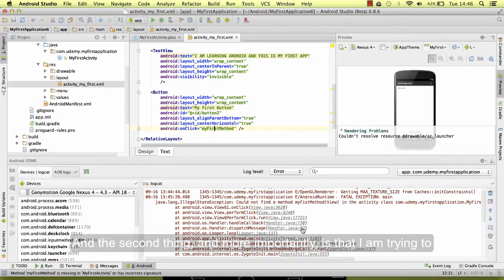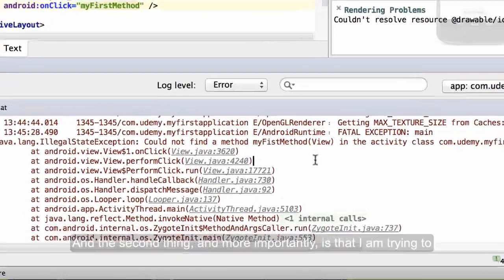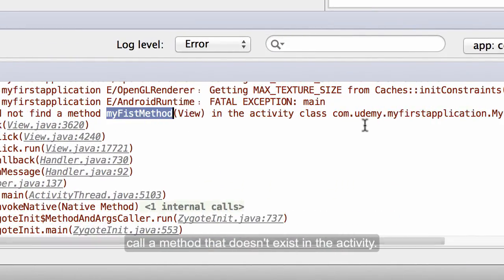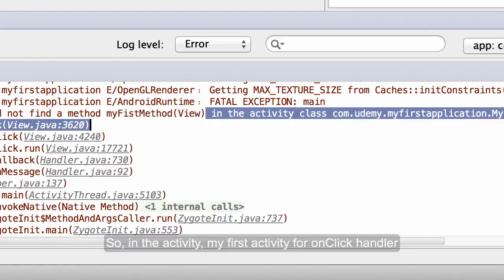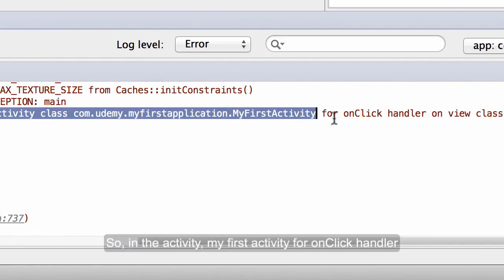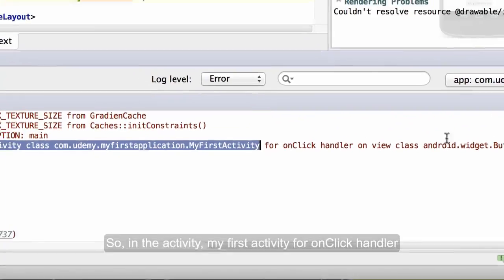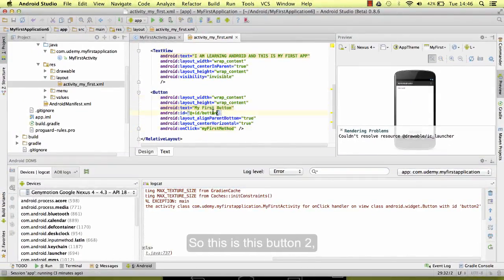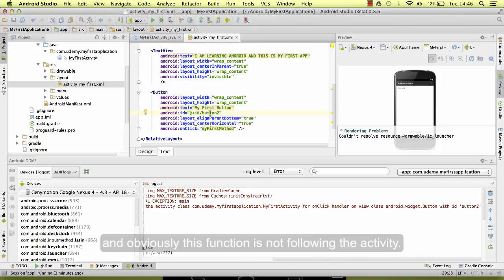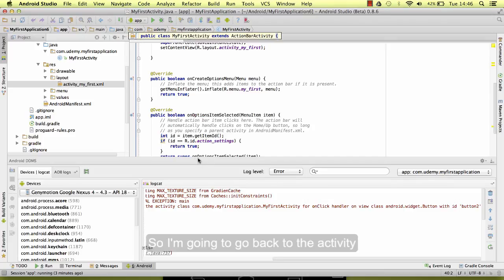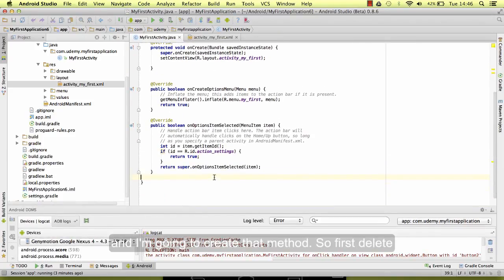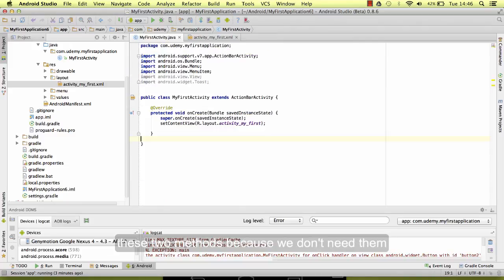And the second thing, and more important, is that I am trying to call a method that doesn't exist in the activity. So in the activity, my first activity, for onClick handler with ID button2. So this is button2, and obviously this function is not found in the activity. So I'm going to go back to the activity, and I'm going to create that method. So first delete these two methods because we don't need them.